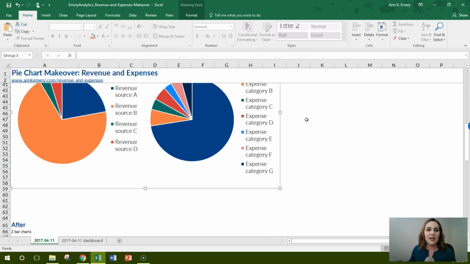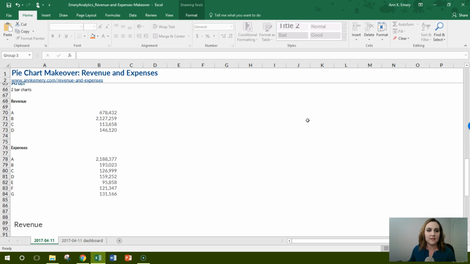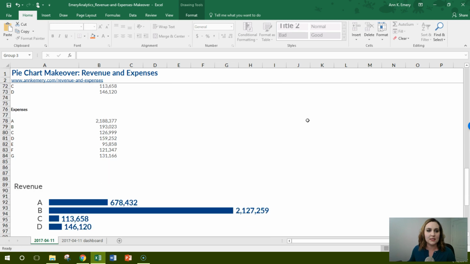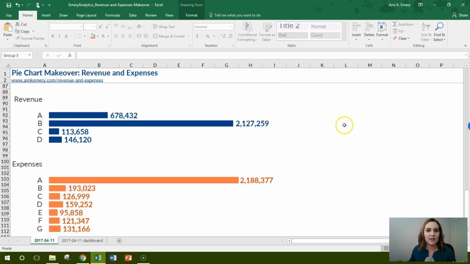Here's option A for a makeover. Okay, so I've got my data here, revenue and expenses. And okay, here is option A. At the very least, it's two bar charts. It's easier for our brains to compare the lengths of a bar than to compare angles like slices of a pie, or to compare things like circumference and radius and area of circles. Our brains can't do mental math like that, but we can compare lengths pretty naturally.